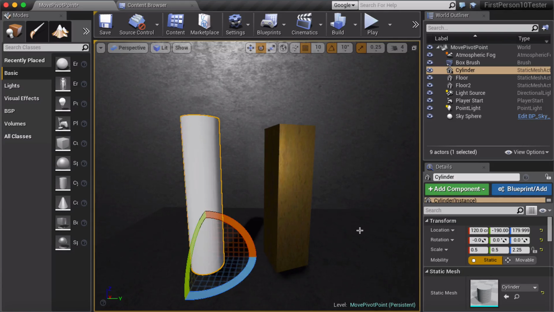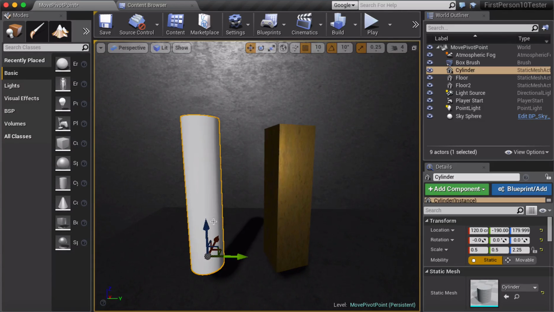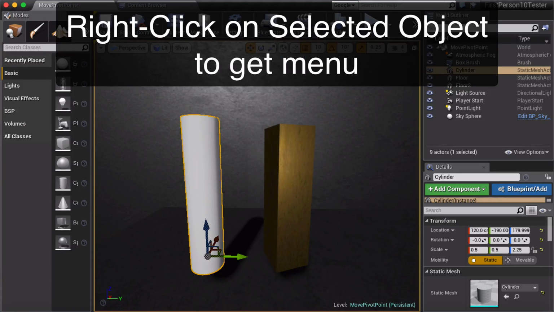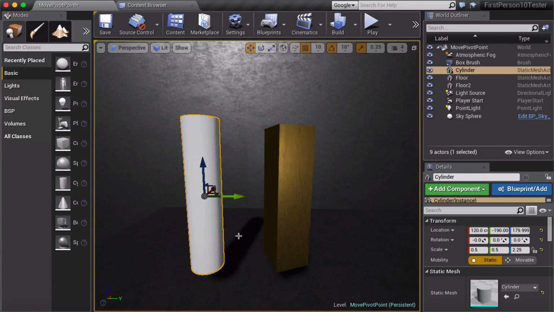If at any point you decide that you want to put your pivot point back where the default pivot point was, you just need to go back to that pivot menu and choose Reset Pivot Offset, and that will then reset it to the place where it was before.